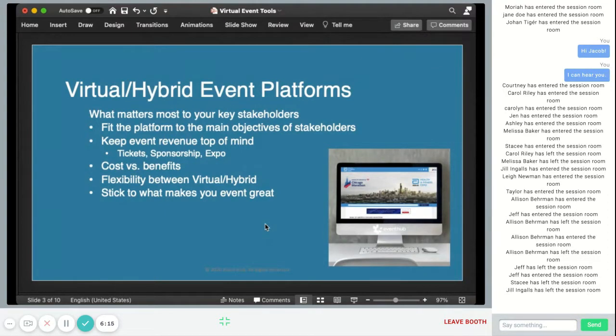And then stick to what makes your event great. So if you know that you're good at your programming, stick to that. If you know that the expo is what draws people in, have a platform that can make sure that you draw it in from the expo side. You know how your event works best, and so make sure that you cater to that in your event programming.